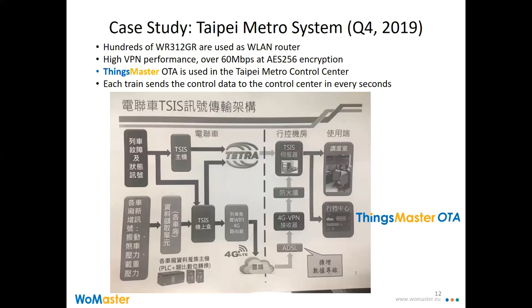And then I'm going to introduce the latest case study, the Taipei Metro system this quarter. We can see this is the ESIS system, and right now it's already deployed with hundreds of WR312GR routers. I use a wireless router, and you can see this is deployed in each train. Each train will use one router, and all the control data in the train goes to the router. Then the router will use 4G to send the data to the cloud, then to the firewall, then to the control center.